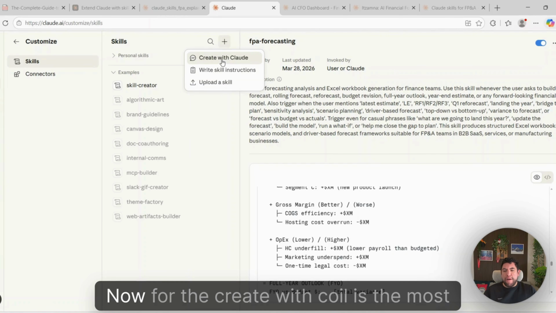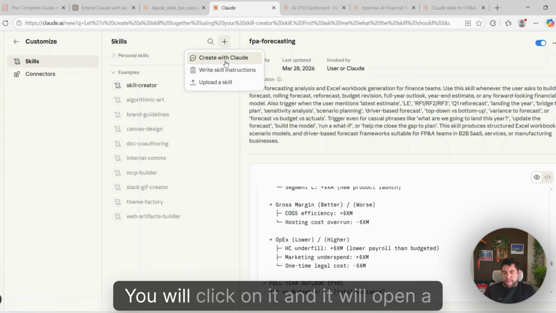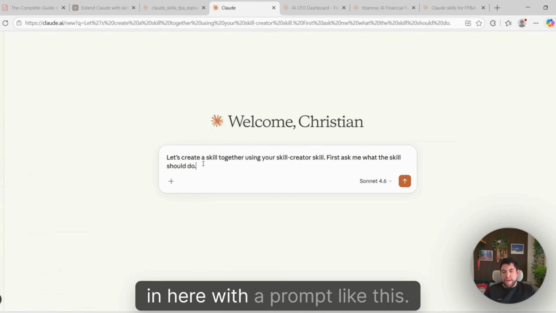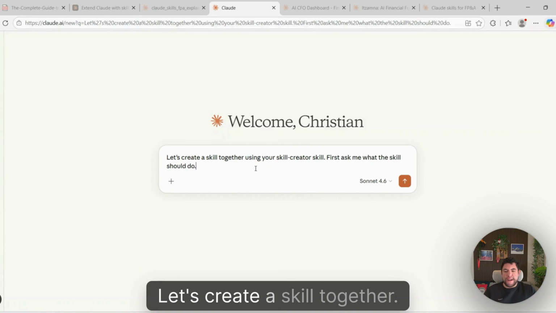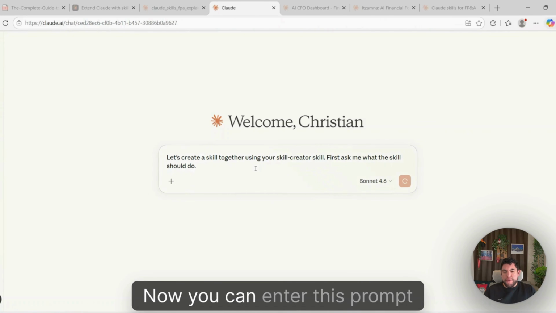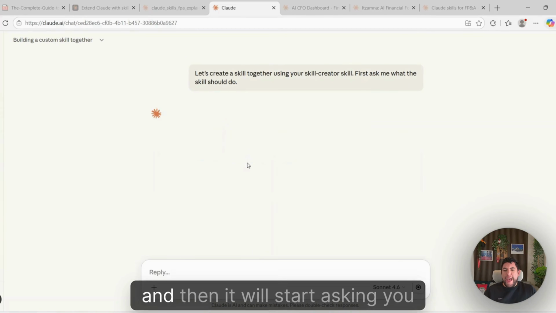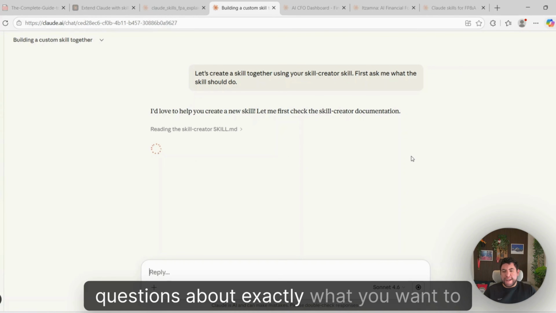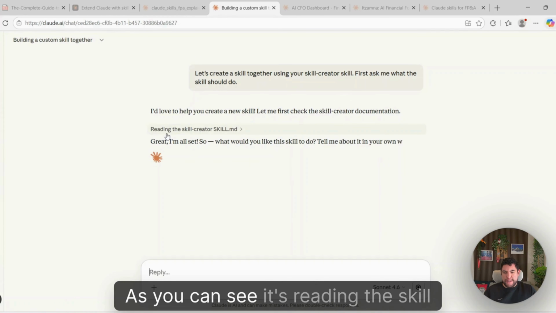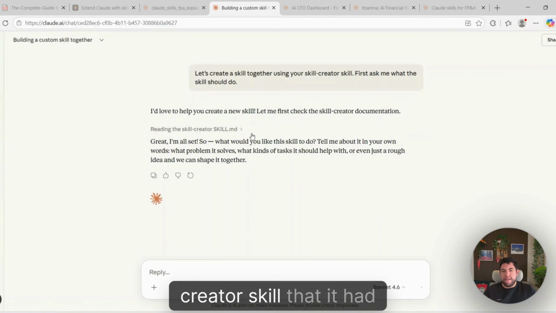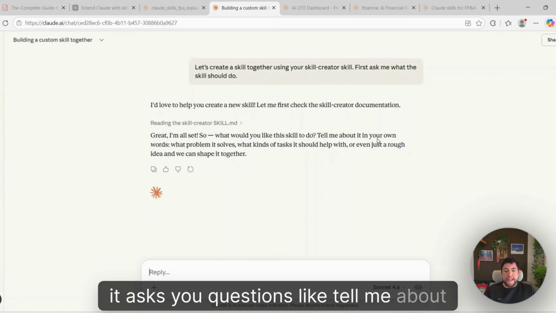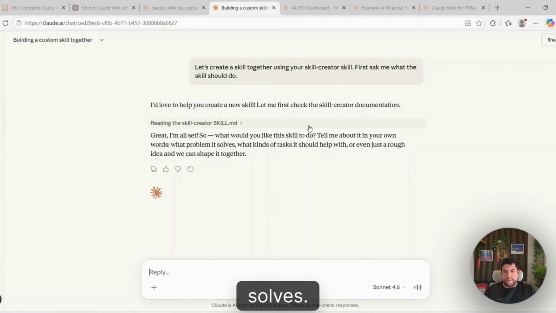Now, for the create with Claude, that is the most straightforward, you will click on it and it will open a new tab in here with a prompt like this. Let's create a skill together. Now, you can enter this prompt and then it will start asking you questions about exactly what you want to create. As you can see, it's reading the skill creator skill that it had, and then now it asks you questions. Like, tell me in your own words what problem it solves.